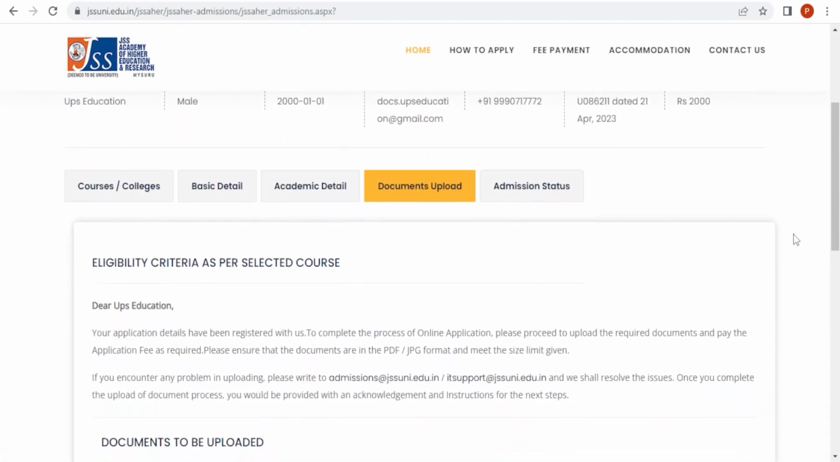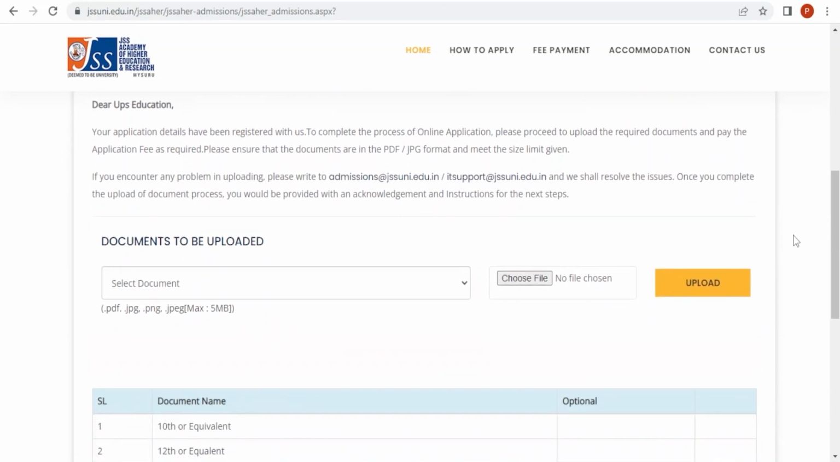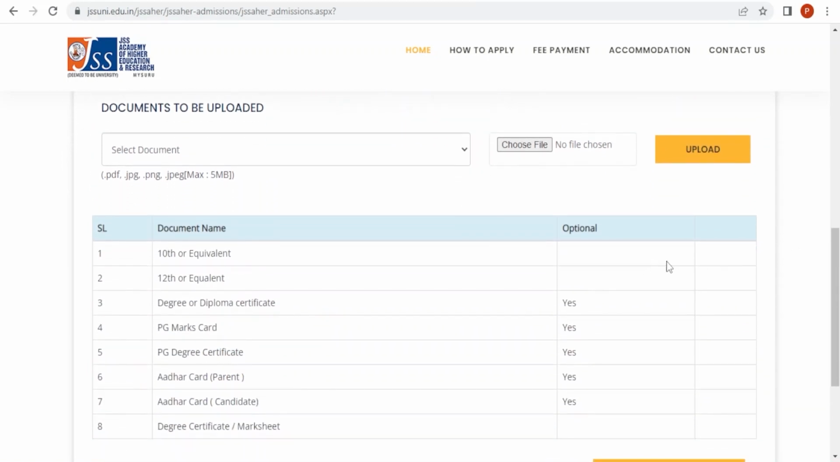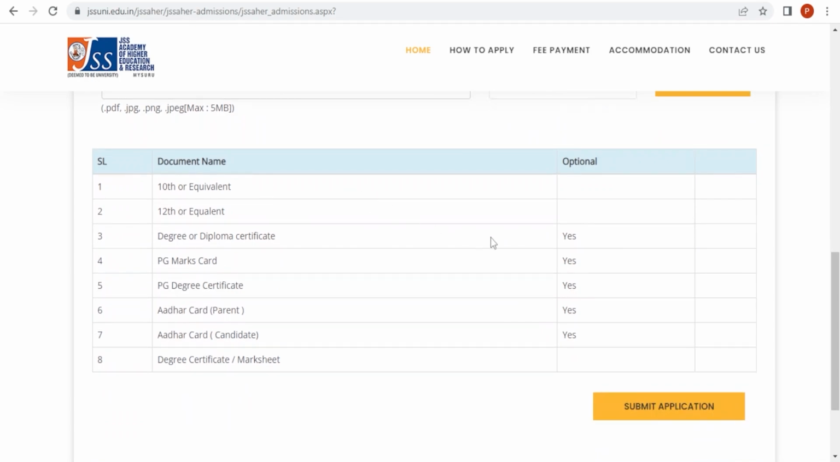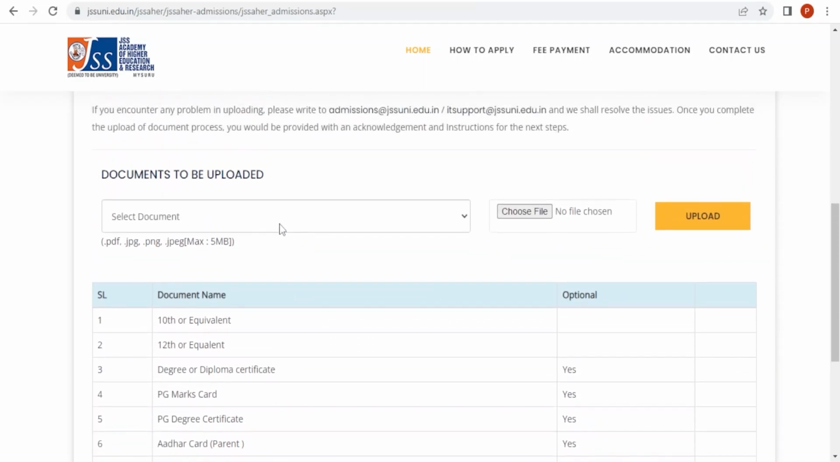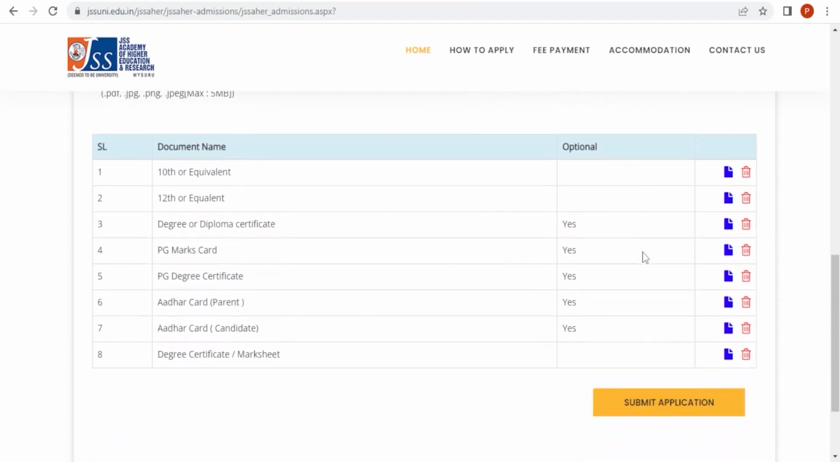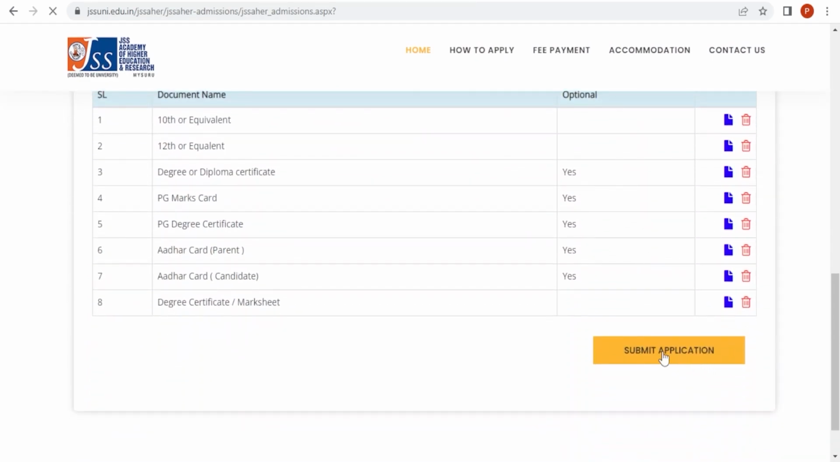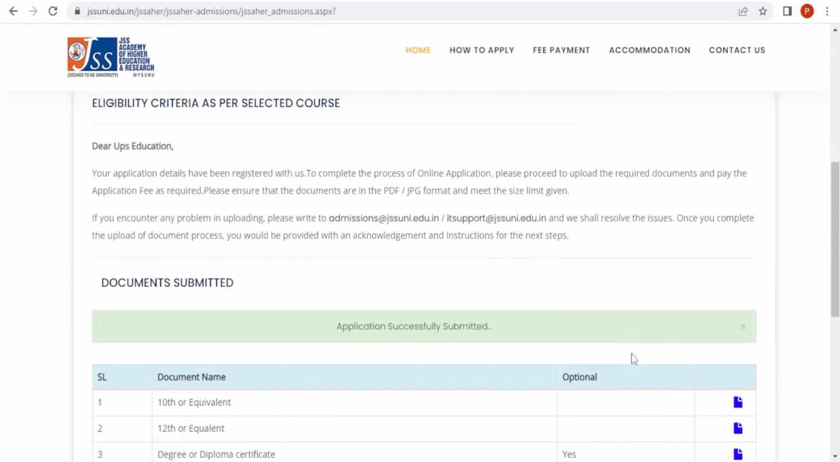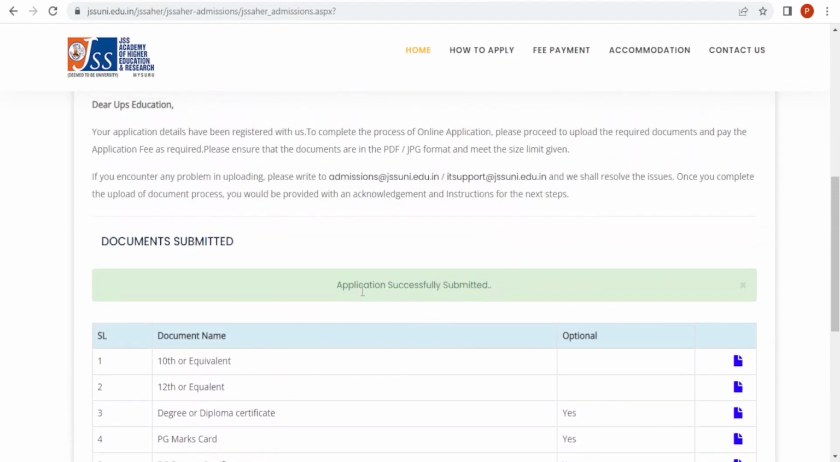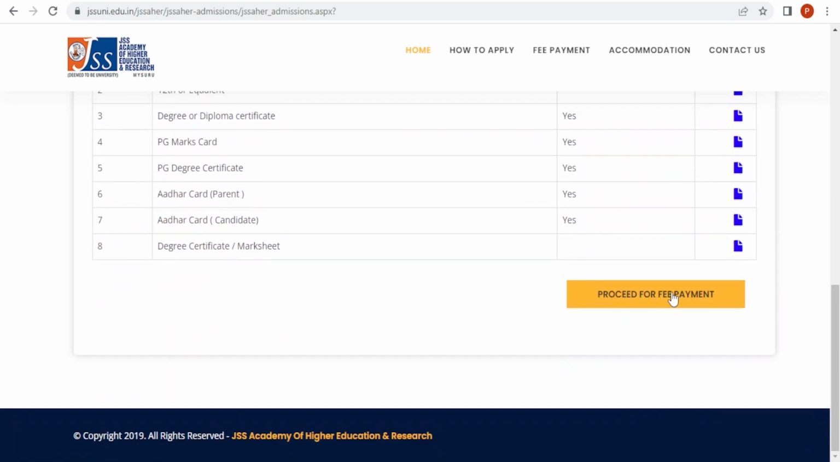Now we have reached on the documents upload section. Here we need to select all these documents like our 10th and 12th mark sheet, and our degree mark sheet is required, otherwise you can submit all of these. We'll upload them one by one. So now we have uploaded all the documents. We'll proceed further. See, our application is submitted successfully.